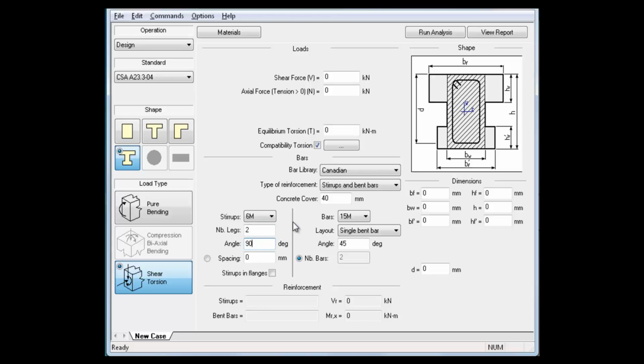For series of bent bars, we need to specify the spacing of the bending and the spacing of the stirrups if needed. For T, L, and I sections, we can also specify if we want stirrups in the wings of the section.